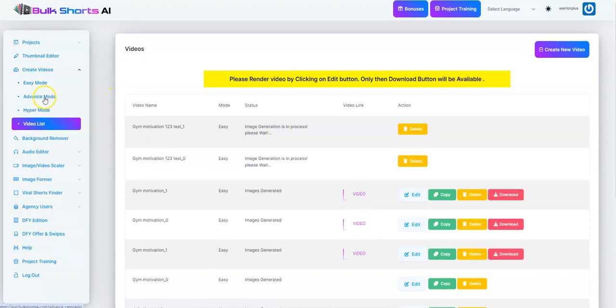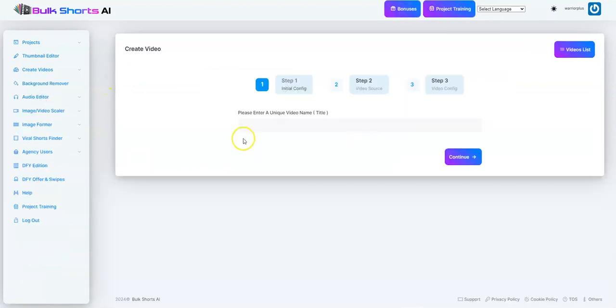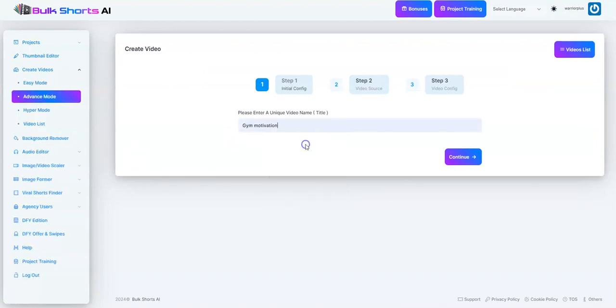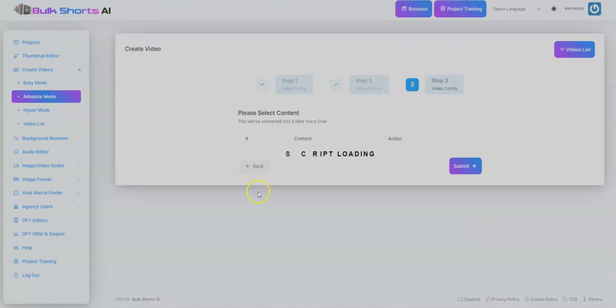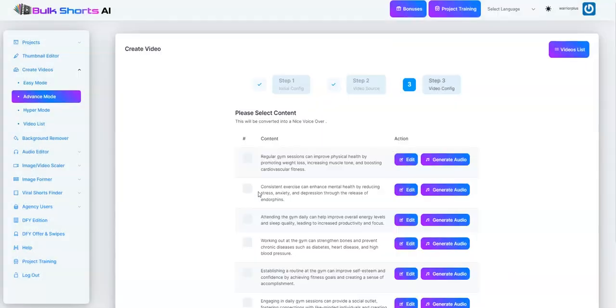Moving to the next section, which is the advanced mode, and over here we've got a few more options. So I'm just going to hit on gym motivation A123 and hit on continue, and we have got a keyword over here, so I'm just going to keep that as benefits of going to gym every day, and select the number of images to 5, or I can add in one more and hit on continue right over here, and then the script will get loaded right over here.